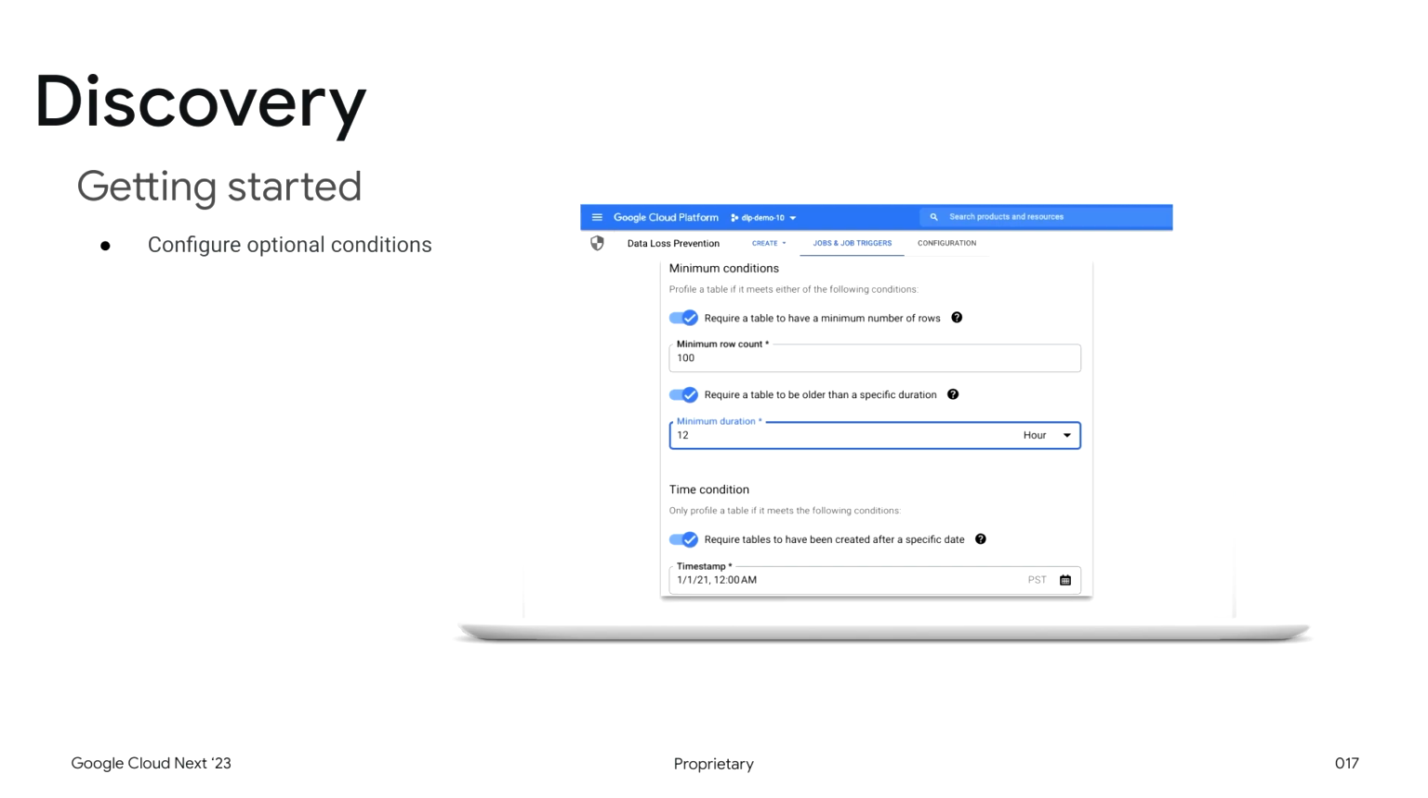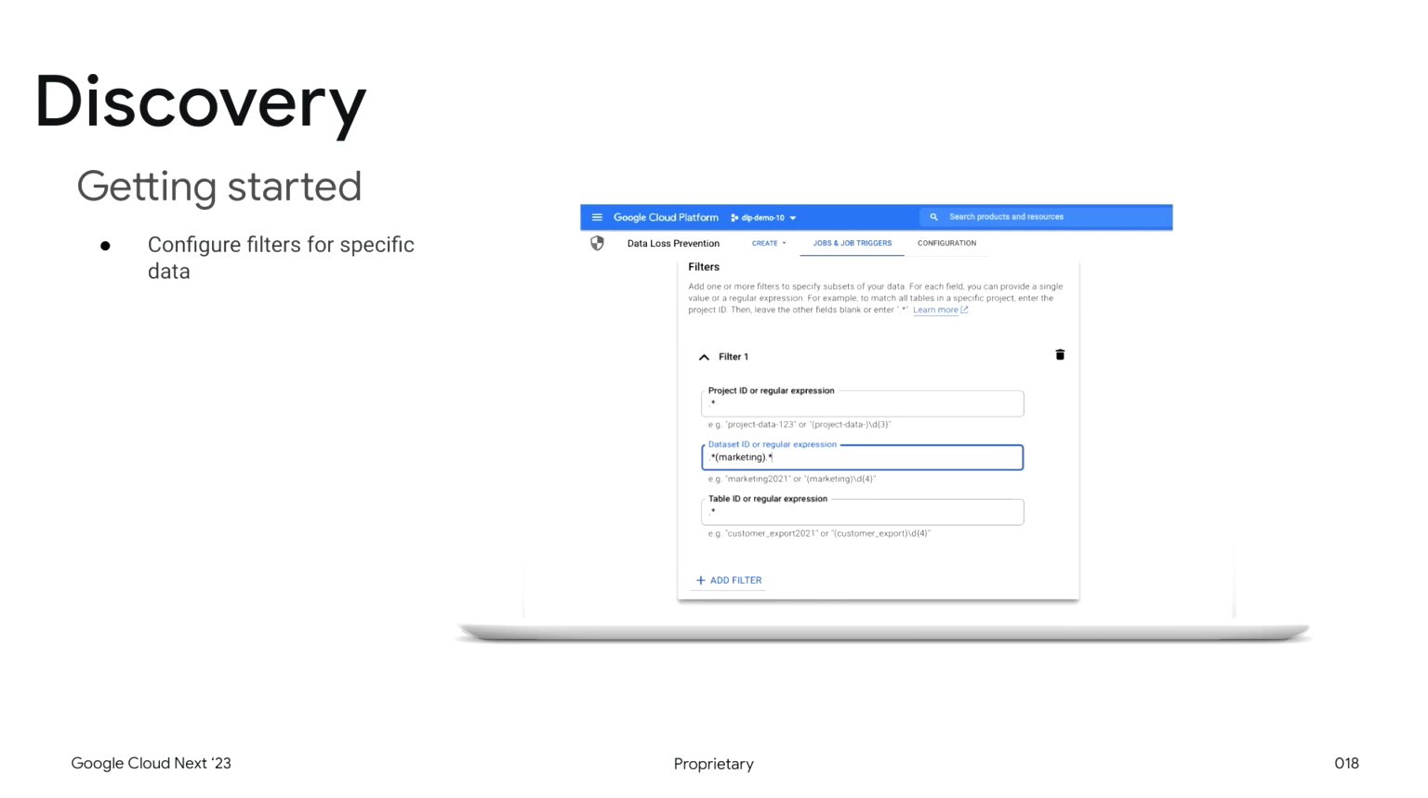So if an employee creates a new table and hasn't populated it with enough data signals for us to get a good profile, you can ask us to wait until it has enough data before we profile it. Of course, all of these controls can be customized and configured for different data sets, projects, folders, and tables.